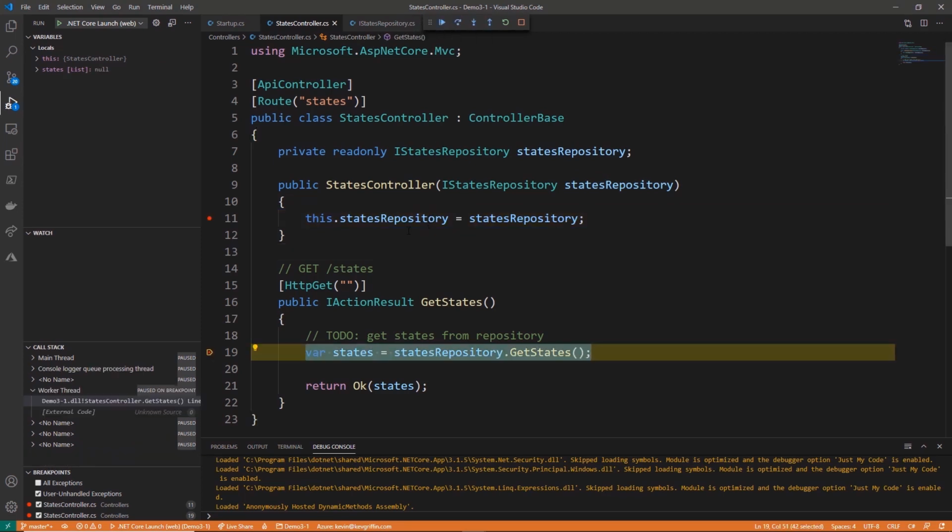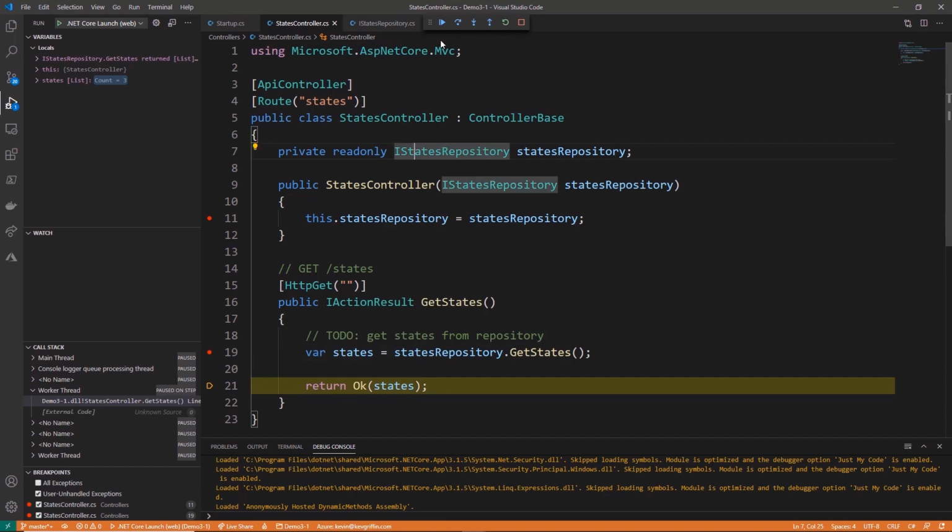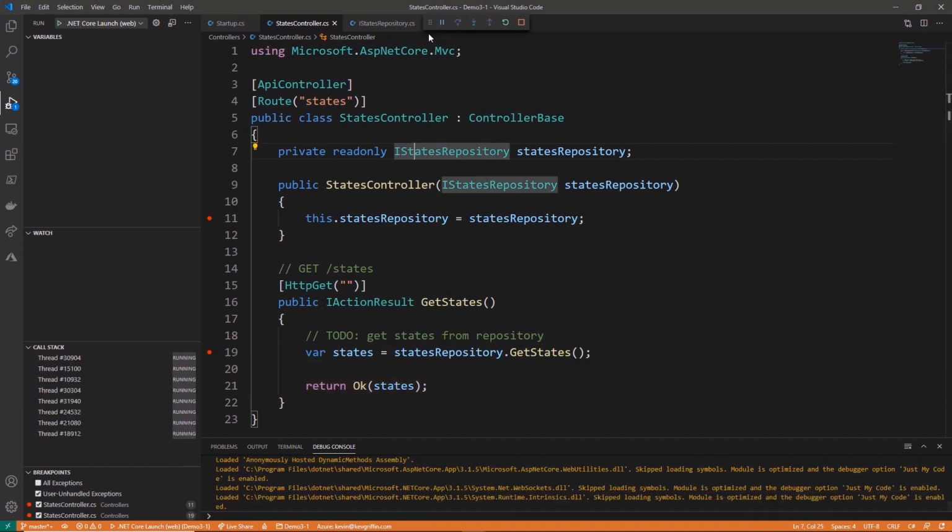And then ASP.NET Core calls into my getStates method. And we see again, it's going to talk to the states repository that got stored away earlier. This returns a list of states that we are expecting it to return. And that gets sent back out to our client.